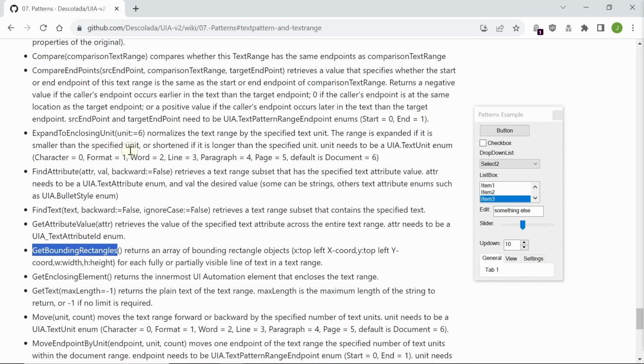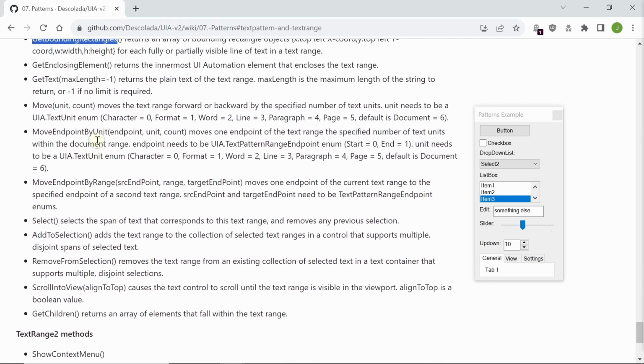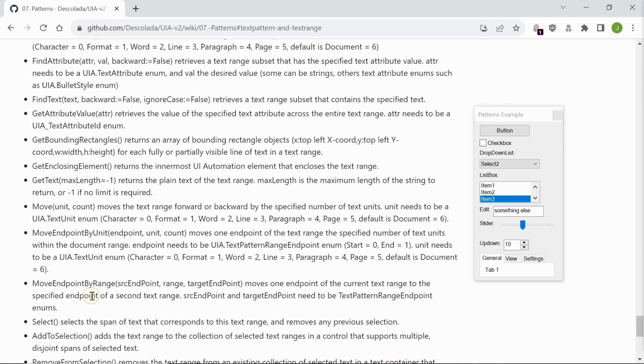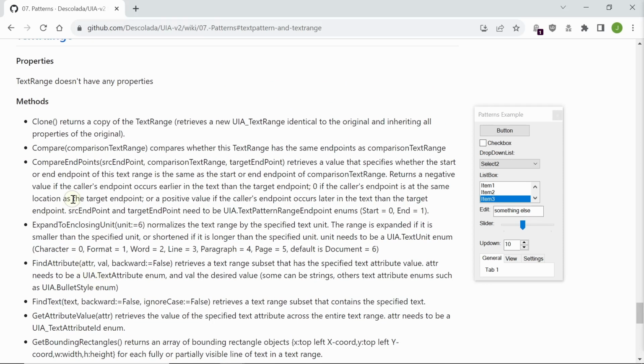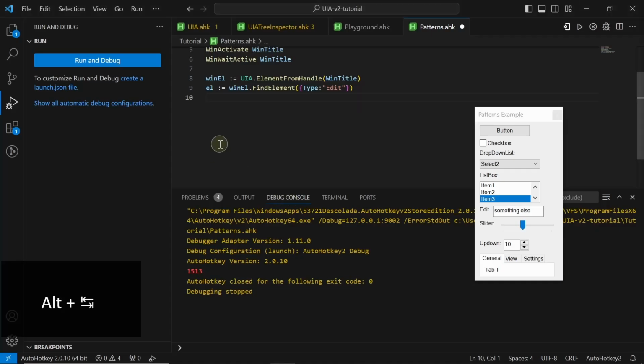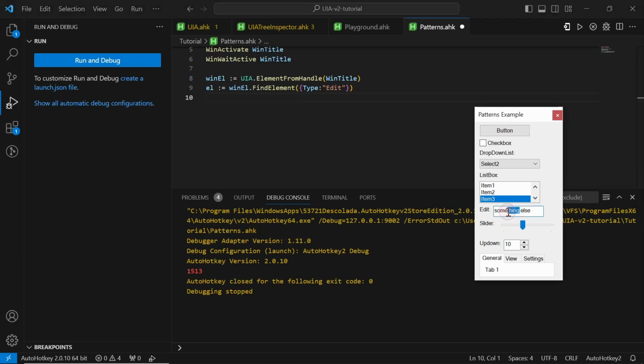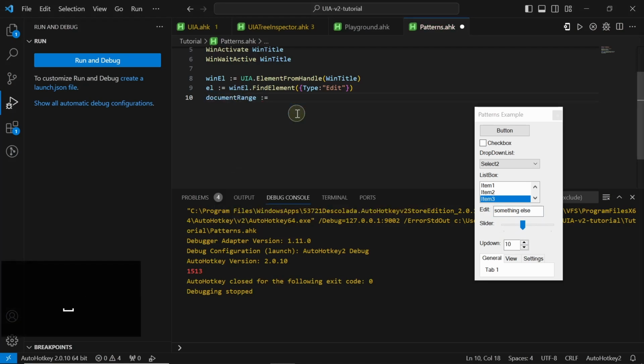We can also change or modify the text range. We can add text to selection. We can scroll text into view. We can move the endpoints of the selection to one point or another, and we can compare endpoints. So if we wanted to know where the current selection is compared to the document range, then we need to first get both of the ranges. So let's get the document range, and let's get the selection range.